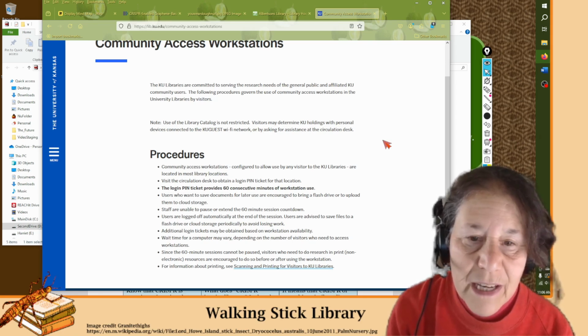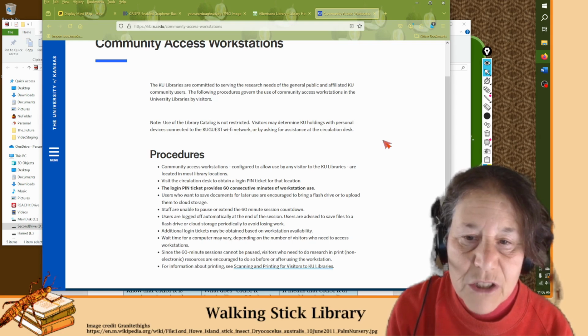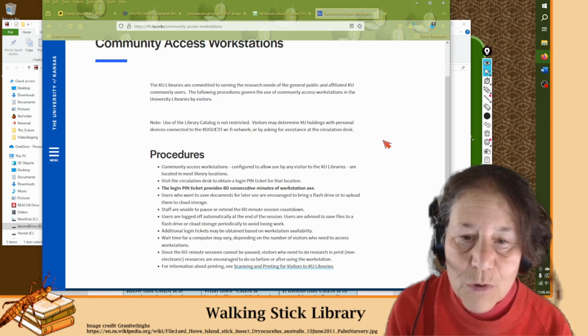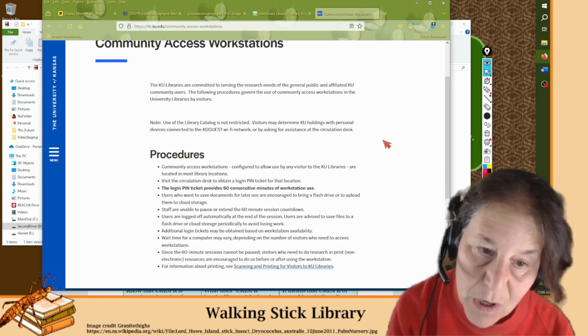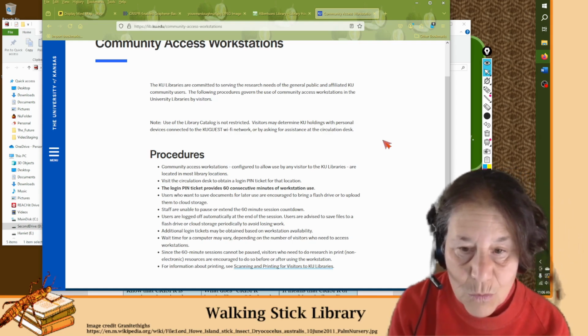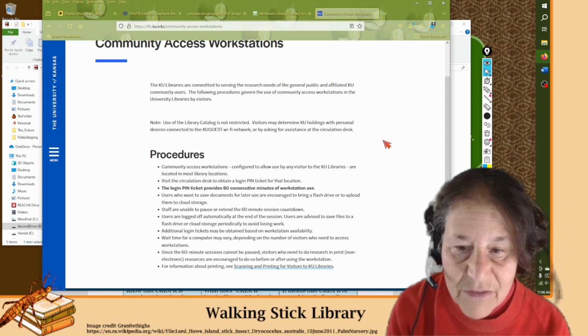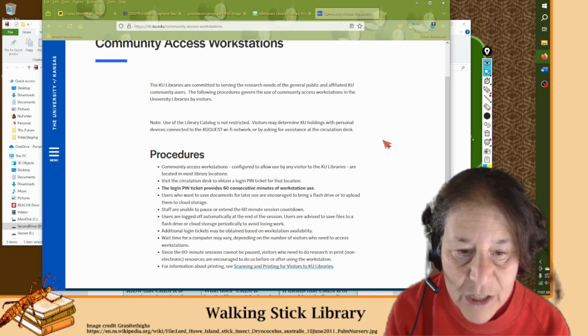Note, use of the library catalog is not restricted. Visitors may determine KU holdings with personal devices connected to the KU guest Wi-Fi network or by asking for assistance. So they also have a guest Wi-Fi. Community access workstations are configured to allow any visitor to the KU libraries and are located in most library locations.